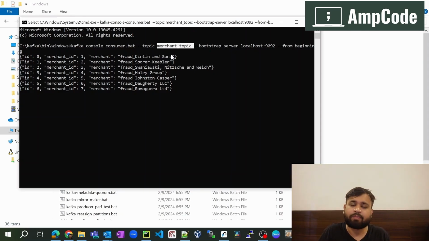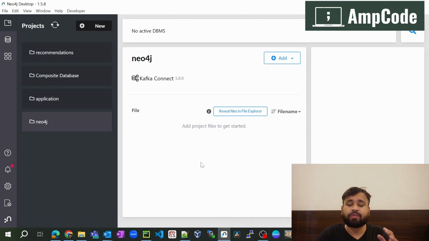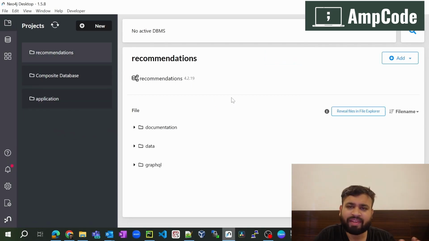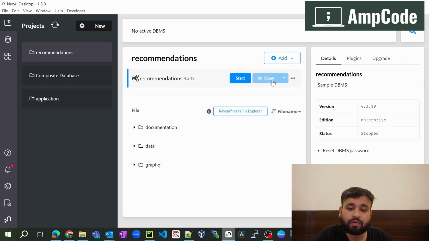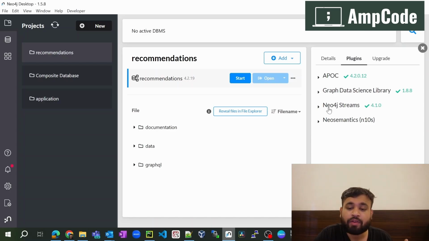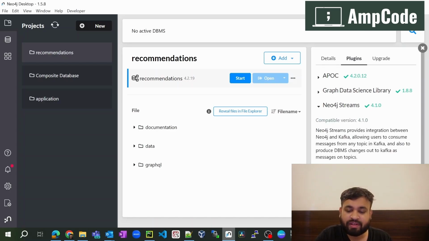It's a pretty straightforward procedure. You can just download the software, and the installation is very simple. I'm not going into more detail on Neo4j; I'll just show you once you have it up and running. In Neo4j, I already have a database lying around, called recommendation. All you have to do is start the database, but before that you have to make some configurations. Make sure that in the plugins you have the Neo4j Streams plugin installed on your system. As you can see, it is already installed on mine. You can do that as well.